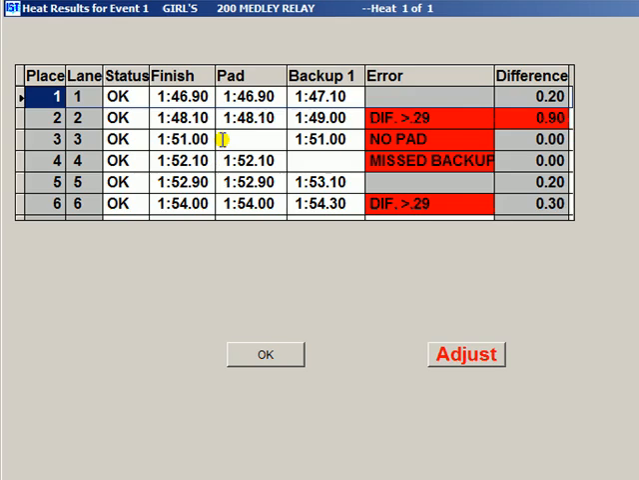For lane number 3, the error was no pad, which means that either the swimmer did not hit the touchpad hard enough to register or there was a pad malfunction. In this case, the backup button time is taken as the finish time.